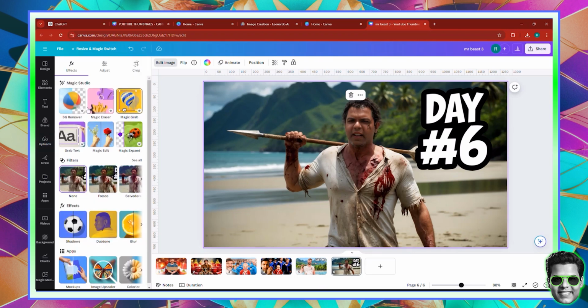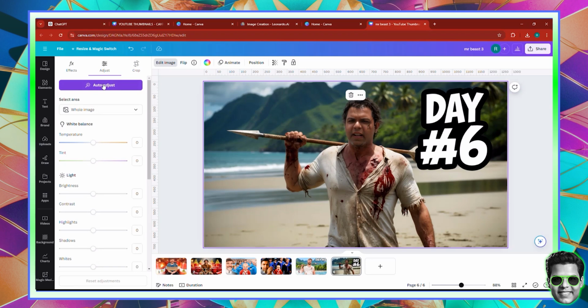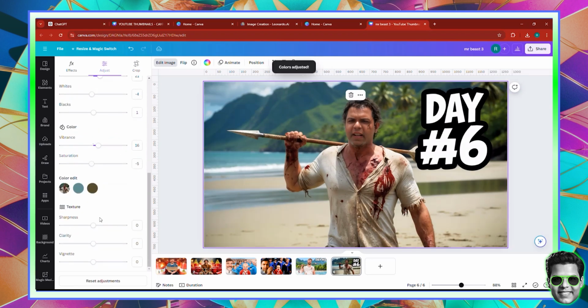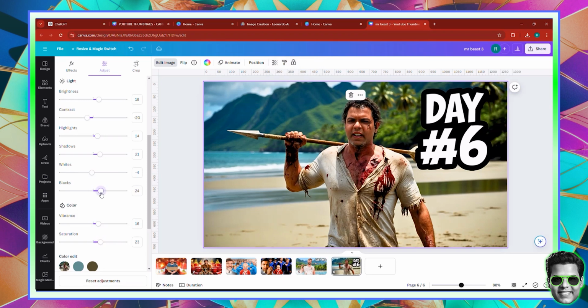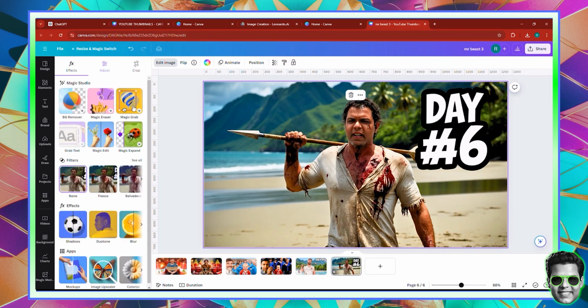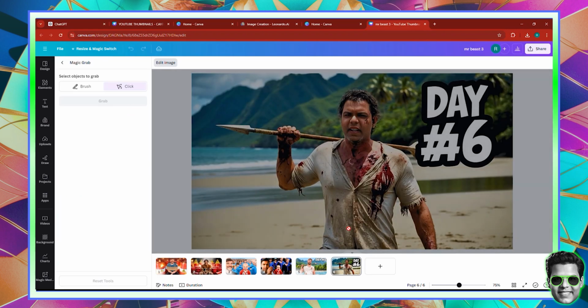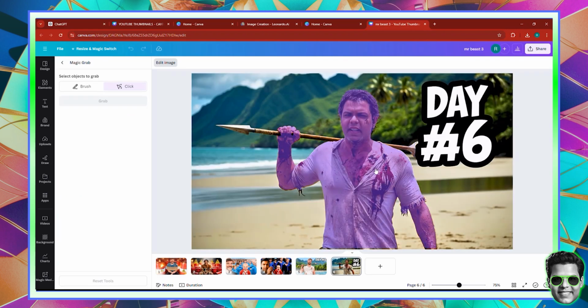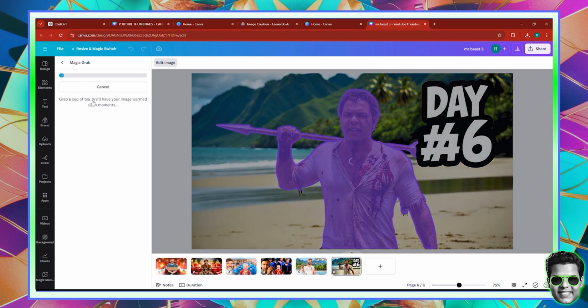And by the way, here's one thing, if you want some magic, let me show you some magic. First of all, let me just go and auto adjust. And I'm going to scroll down. I'm going to add some sharpness, some clarity, some saturation, some other colors. But let's say that you want to be creative. You can use the magic grab tool inside of Canva, and you can grab this character and move him slightly to the other side. I can grab him and the spear, and I can click grab. This way, I grab the person, and I can move him from here to here a little bit.